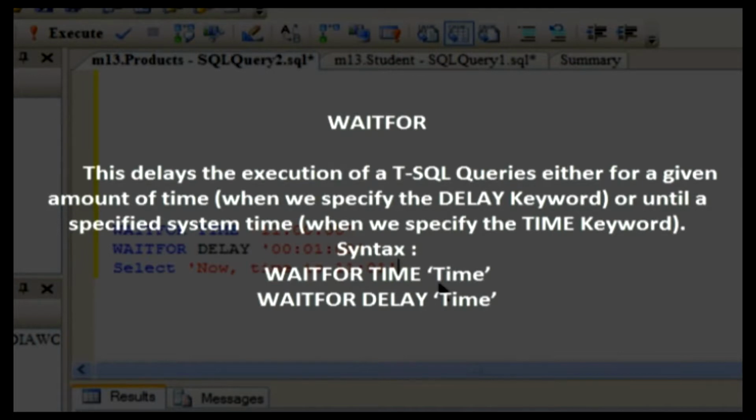This delays the execution of a T-SQL query either for a given amount of time when we specify the delay keyword, or until a specified system time when we specify the time keyword. The syntax is wait for time, time. It instructs SQL Server to wait until a specific time. Wait for delay time. This indicates the SQL Server has to wait for a specific amount of time.